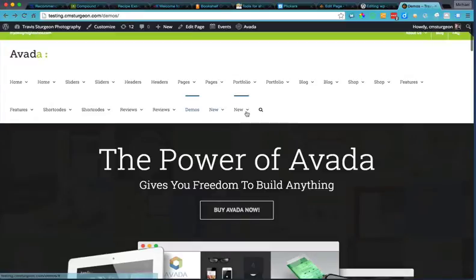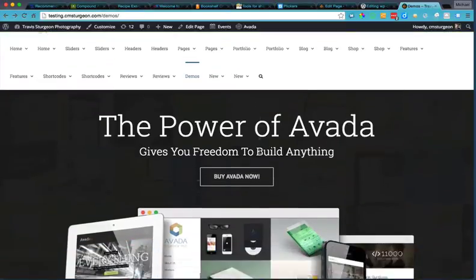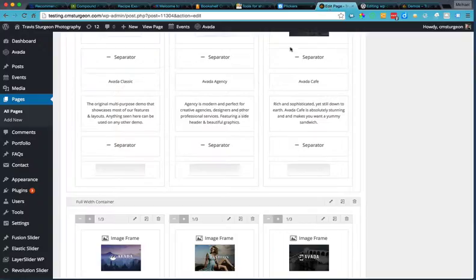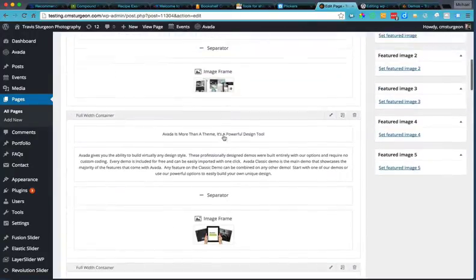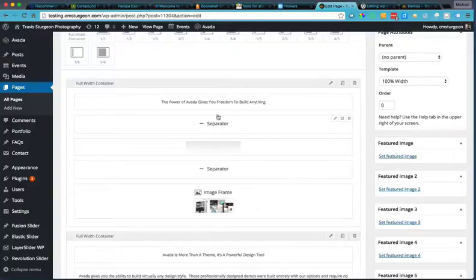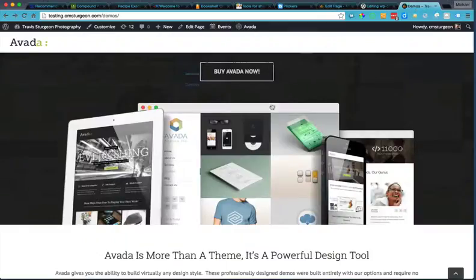For the moment, let's not be too concerned about the menus. I can give you that information as we go. What I want to do is to show you how to actually work on the pages. And that is, I've pulled this one and I said, okay, this is the one I want to use. At the top, I have this: the power of Avada gives you freedom to build anything. Where is that?